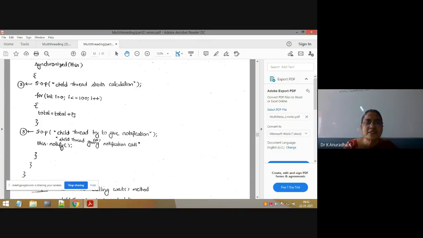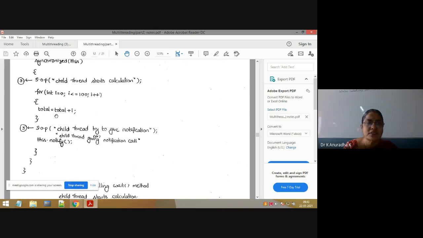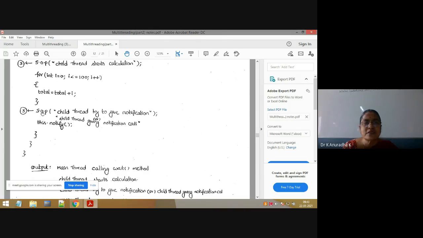Total is 0, 0 plus 0, like that. Next 0 plus 1, like that. It will find the total using the for loop. Next, after that, System.out.println child thread. It completes its execution: the child thread starts its calculation and it completes its calculation. After that, I have written one more statement to understand the concept.